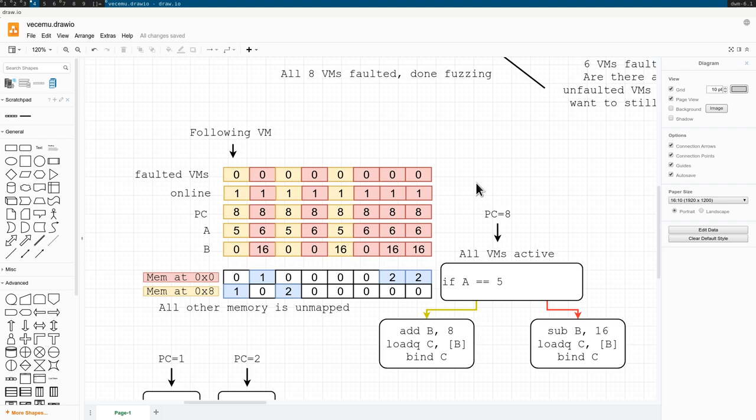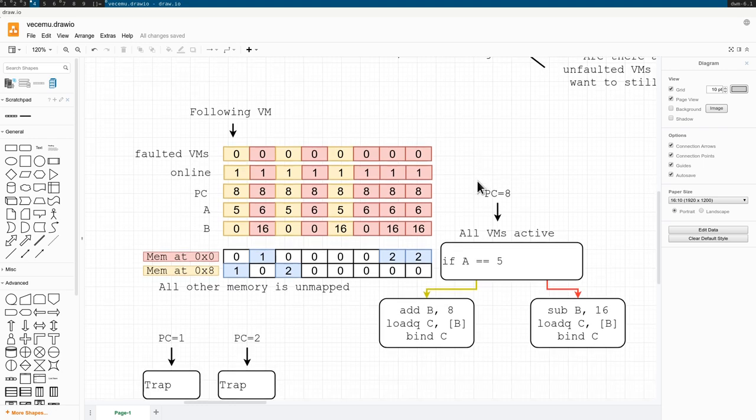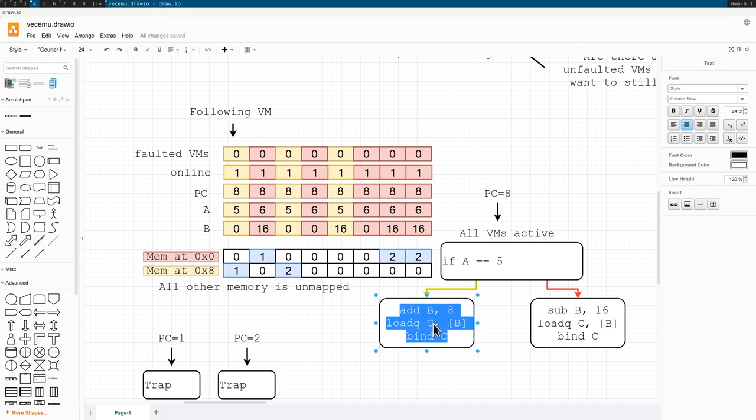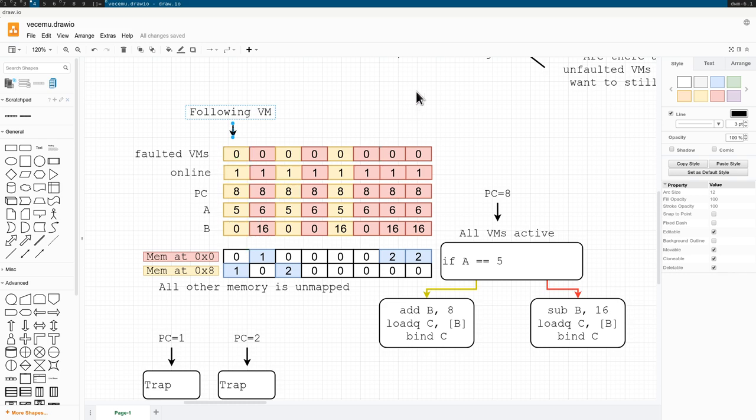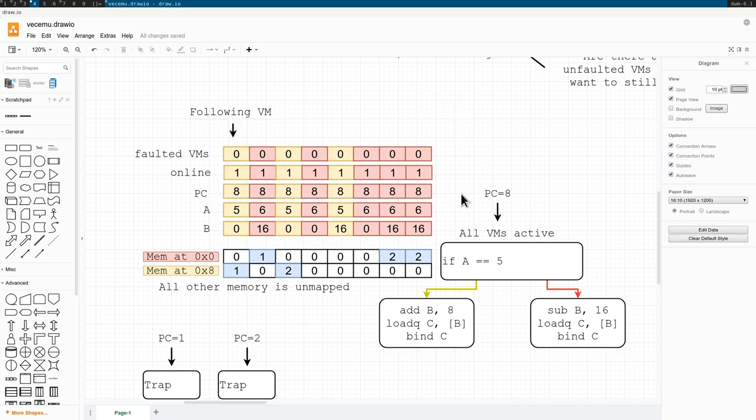All right, so, and then we technically have the C register, but the C register doesn't matter because we just use it as a temporary. It won't exist as an actual hardware register. It'll be an IL register, so we won't have to worry about that. Okay, so we're following VM0. PC is 8 for all of them. And cool. I think this is a perfect example now.